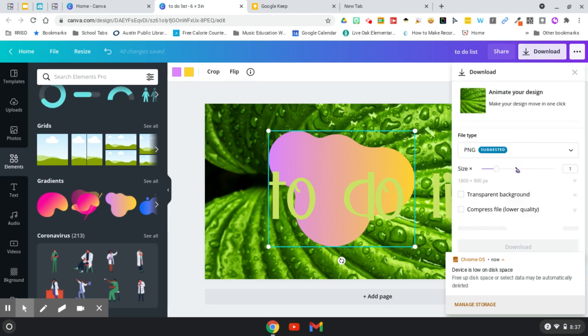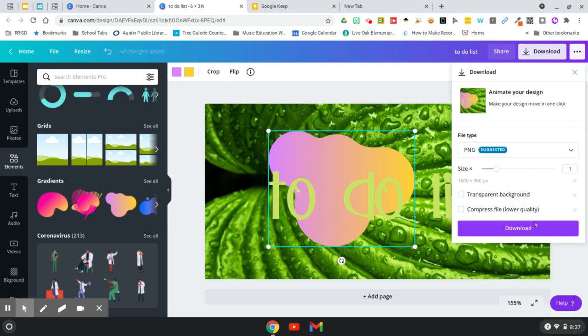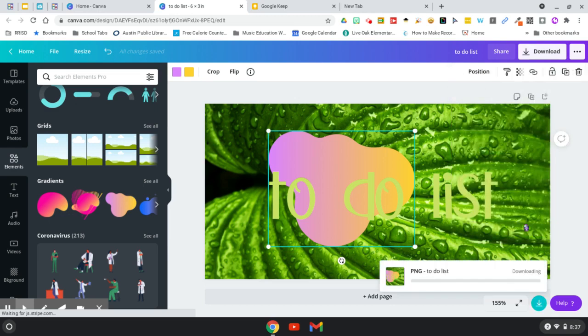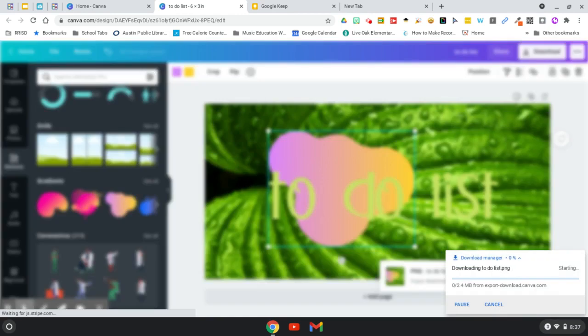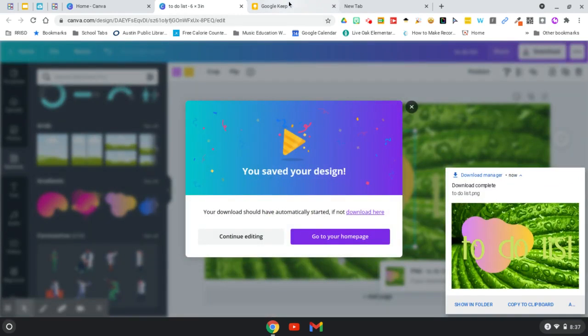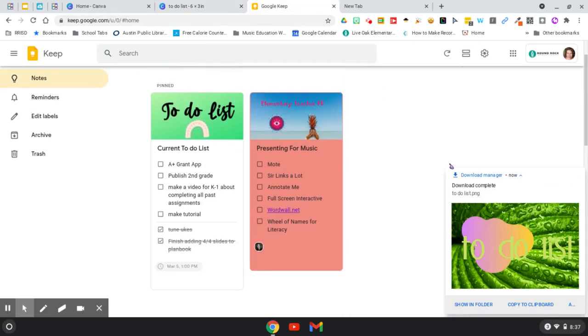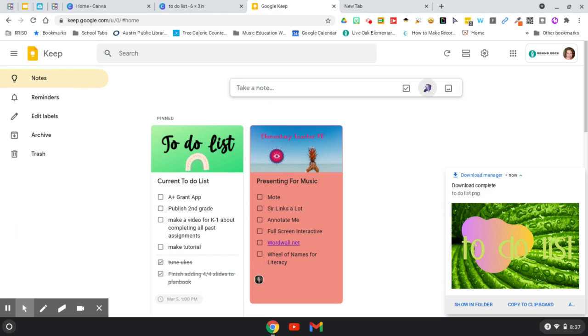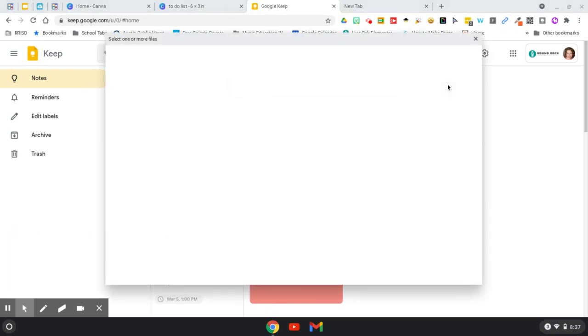I wish that Canva had a save to Google Drive option. That would be amazing, especially if you work on a Chromebook, but they do not. So now I'm going to go back to Google Keep. I'm going to make a new one, new note with image.